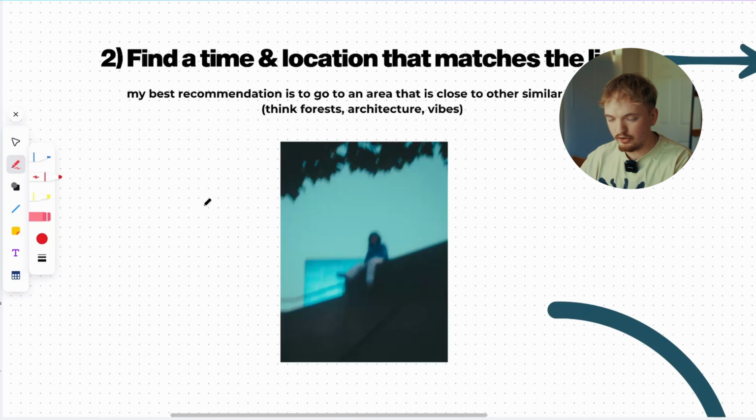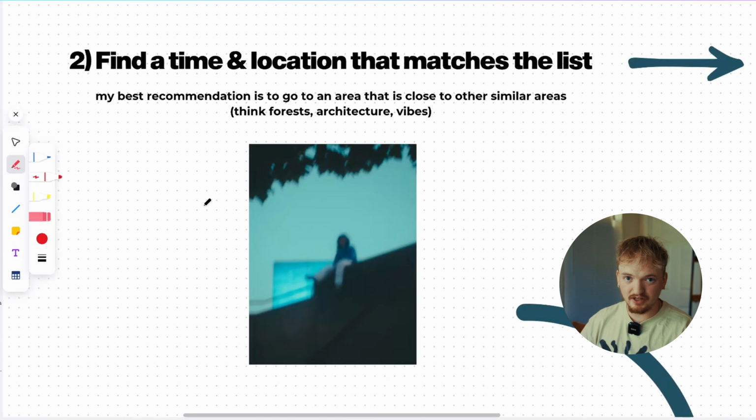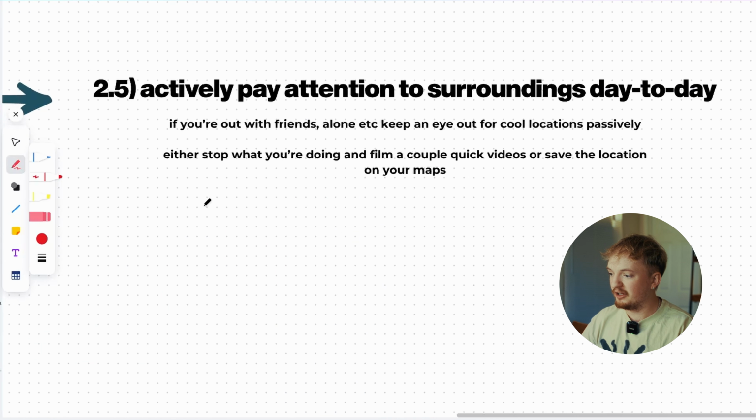And then once you have this location and time in mind, you're gonna write it down and make it part of your plan to specifically go out and film during that time of day and in that specific location. And once you've done this, one of the things I like to do is take a little bit of time to pay attention to your day-to-day surroundings.